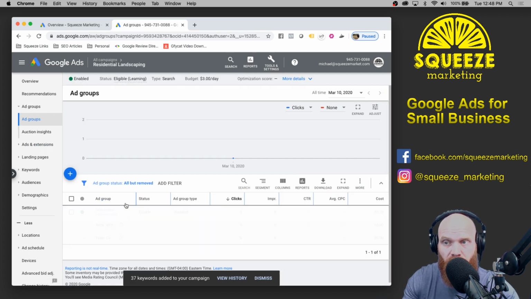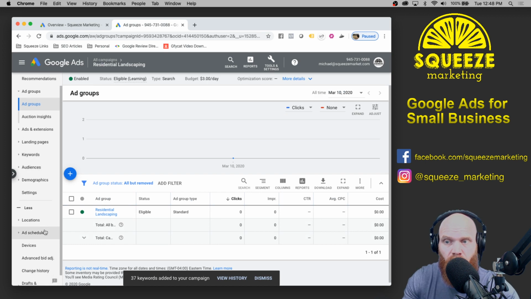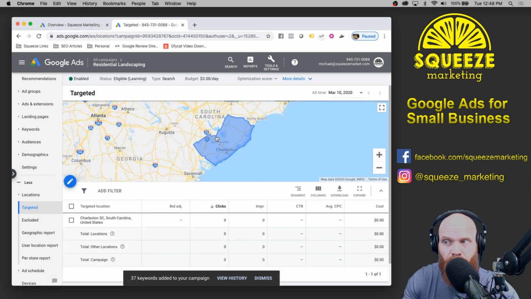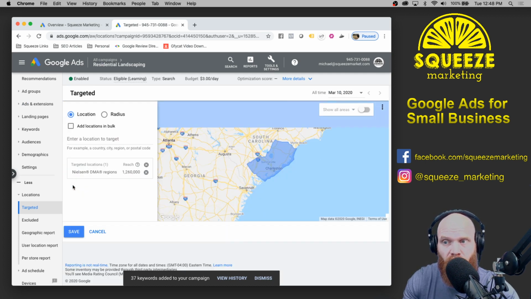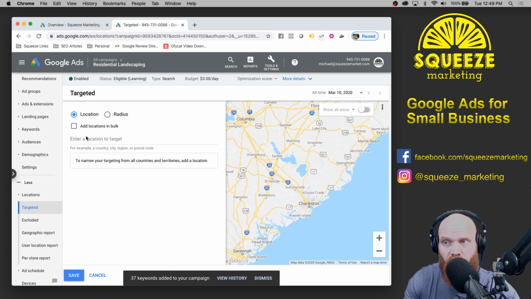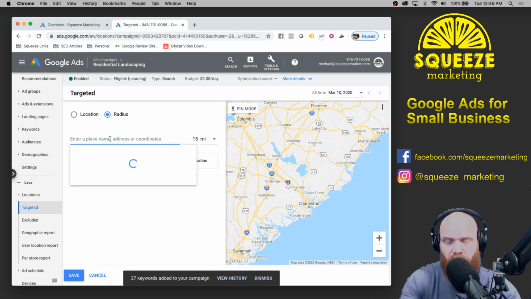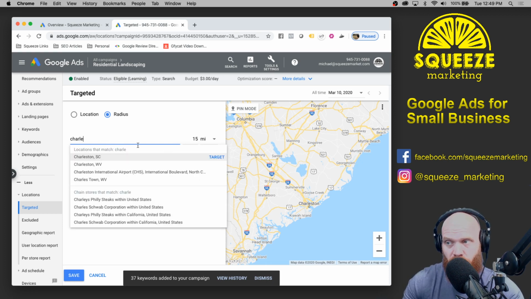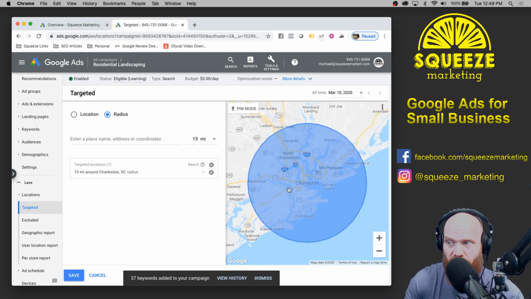Click this campaign. Go down to locations. Now we have this wide area, but we don't want to target all of that. Let's target a small radius around the center of Charleston. So go click this blue button to edit. We'll get rid of the DMA region. Click over here to radius. Let's do 12 miles, 15 miles right around Charleston, South Carolina. Boom. Now much tighter target.